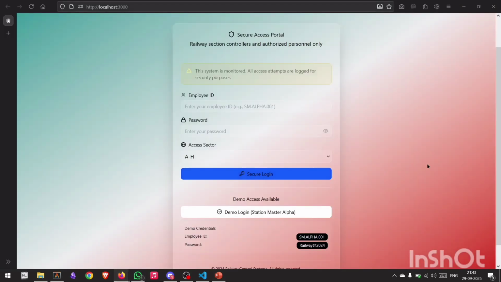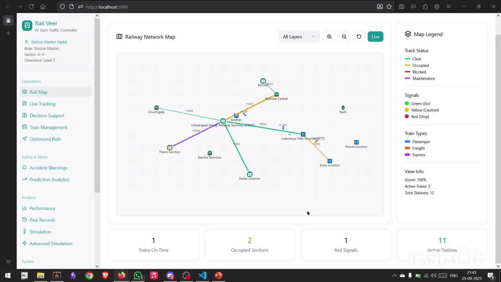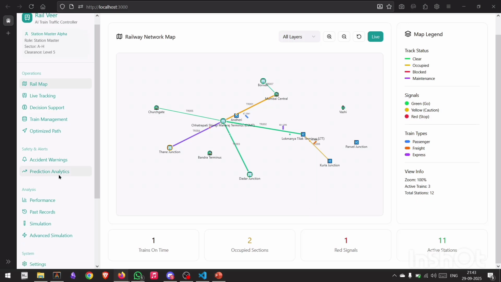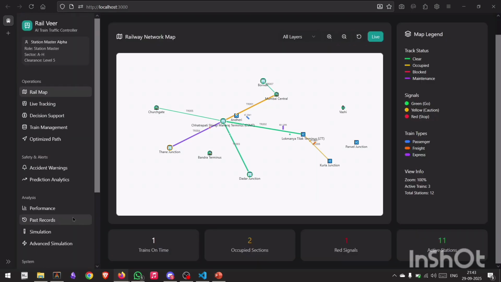Firstly, we have this login page where you can enter your employee ID and password. You can access your sector. Currently these are dummy sectors, not real sectors. So we will just do a demo login as the station master alpha. As you can see, this is the home dashboard. Firstly, I will change the theme. It's too bright.